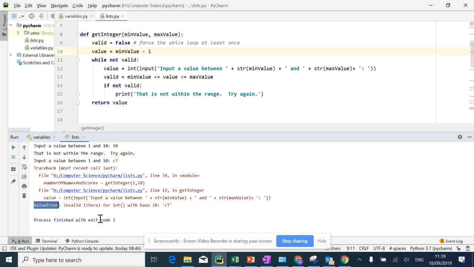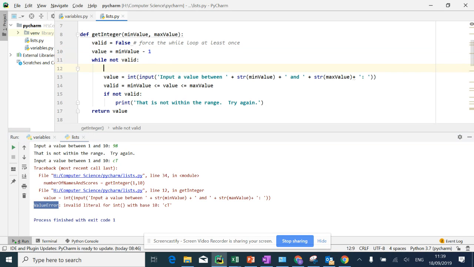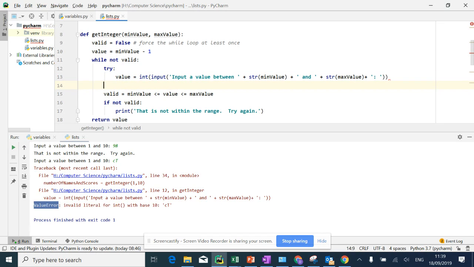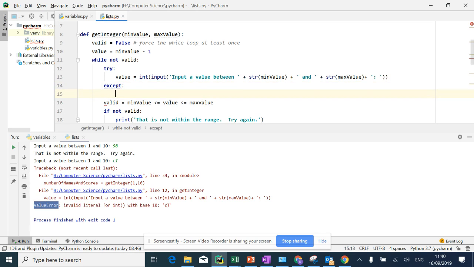So what we can do instead here is say the following. We can say try, colon. And if there's an exception, we can say print this is not a valid integer in the range. So we try this code. This is the piece of code that's going to go wrong, if anything. If something does go wrong, it runs this exception.